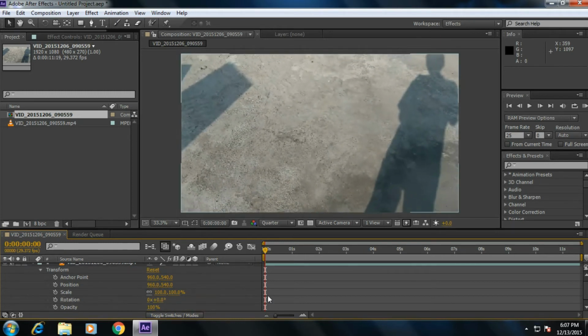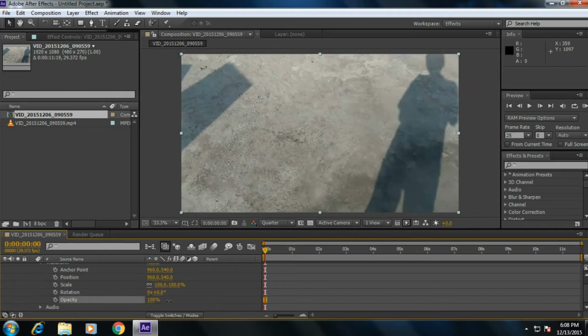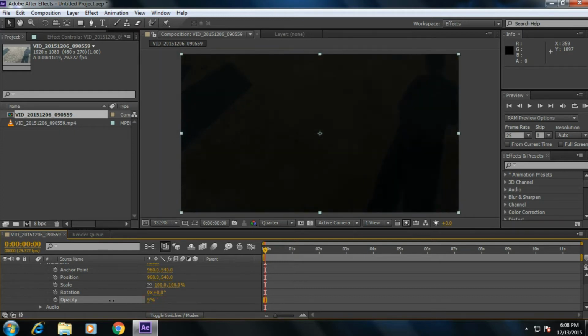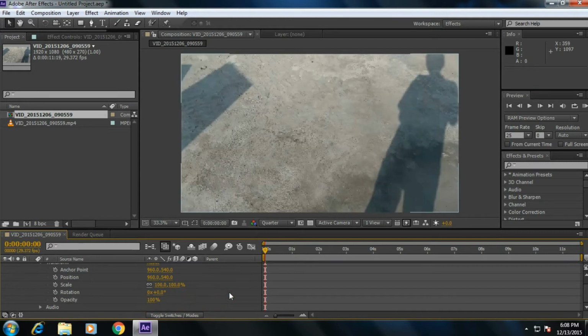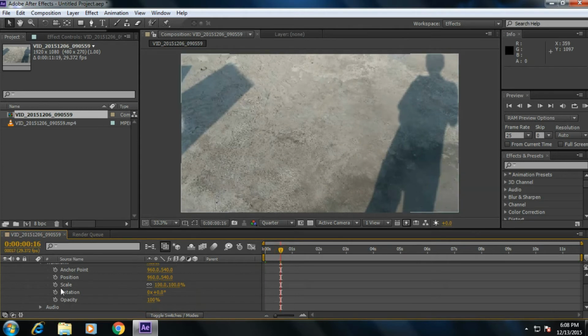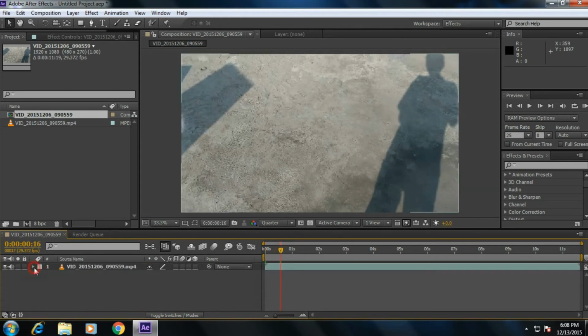Okay, and this is opacity. Opacity is nothing but making the layer visible or invisible. If you decrease the opacity, your layer is going to be invisible. If you increase the opacity, the layer becomes visible again. Make it 100. Okay, these are the basics.